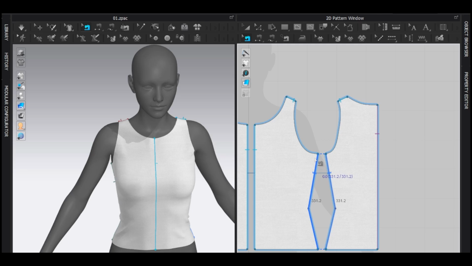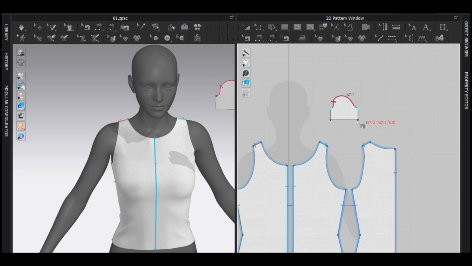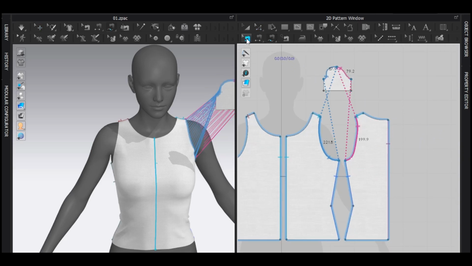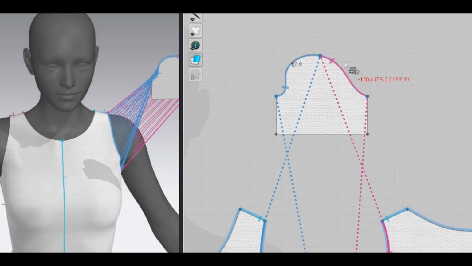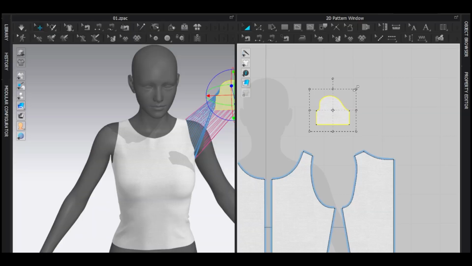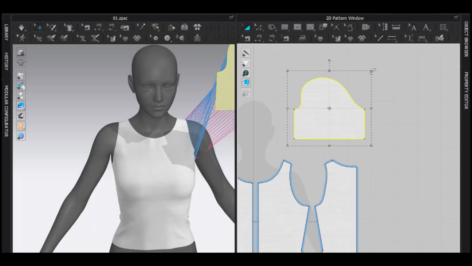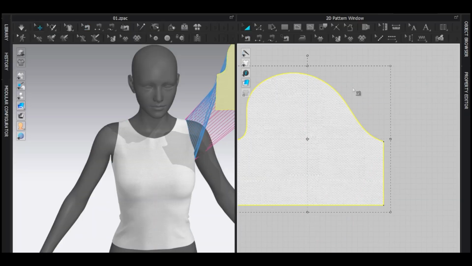How? Pretty simple. Add a sleeve pattern and sew it with the armhole. Now if you hover over the sewing with the edit sewing tool, you can see the length is negative. That means the sleeve pattern is small. Now you can scale up the pattern to match both sewing and pattern measurement.